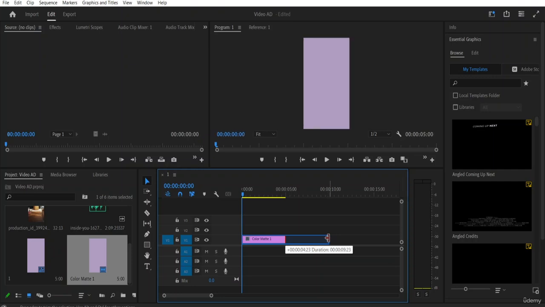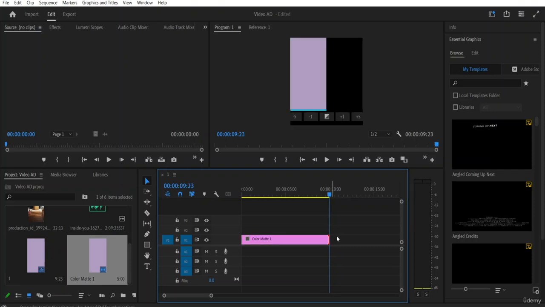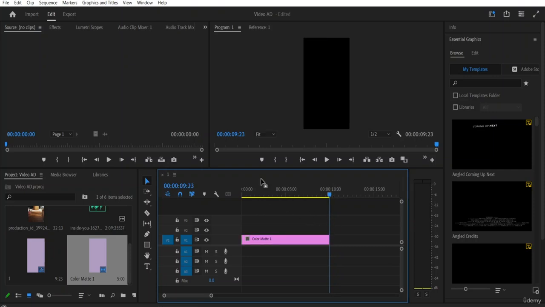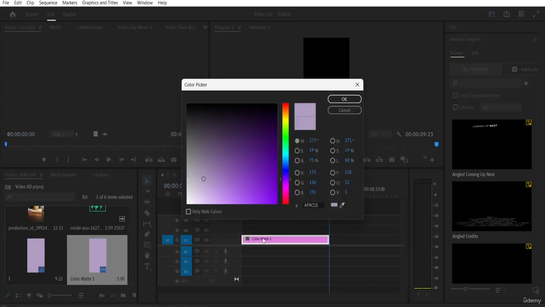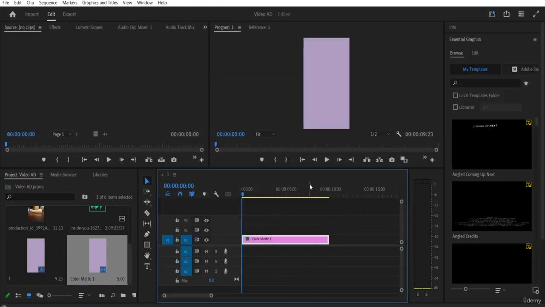Okay, so here you can put this right onto the 10 mark. Here I will put this one in this particular option. Let's drag it and keep it right over here. So I do have this color matte on my timeline, as you can see.